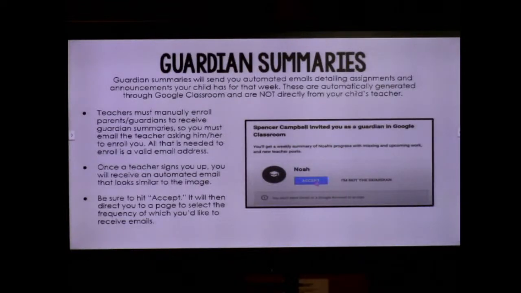All right, this is what is called Guardian Summaries. The difference with Google Classroom and Class Dojo: in Class Dojo, you have your own homepage, you get pictures, you get information. In Google Classroom, you're getting a summary of the work. So you don't have your own homepage, you're just getting a summary sent to you by email.